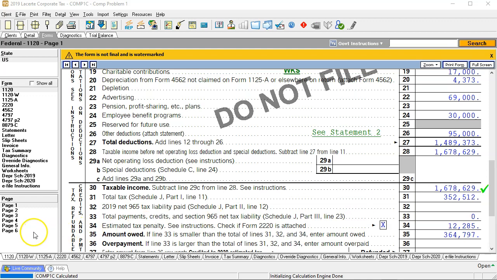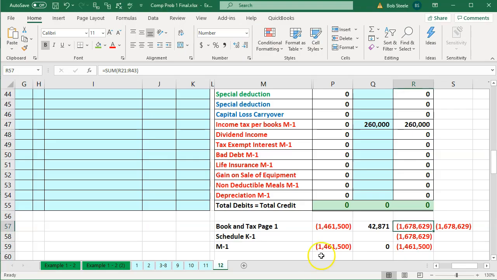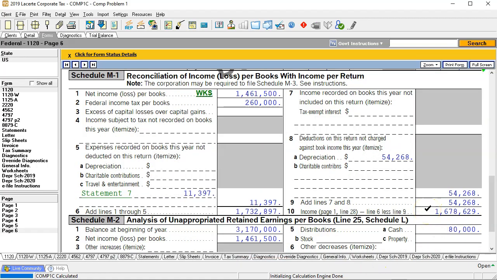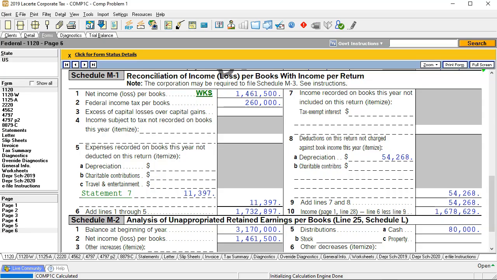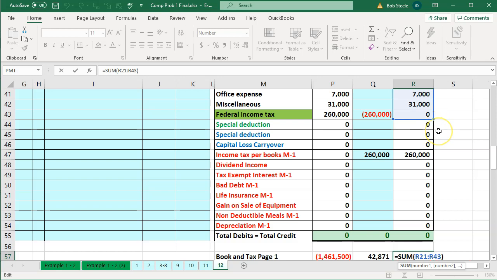I'll show you that in a second in this particular software. So then we're going to go to page 6, where we have the book amount of the $1,461,500. So that's going to be the $1,461,500, and then we have the $1,678,629, and then of course the adjustment or the difference between the two, in this case being that $260,000. $260,000, if we go back here, is being reported by this M-1 adjustment, and again, it's picked up in this case by us basically not including that item when we calculate the tax income.